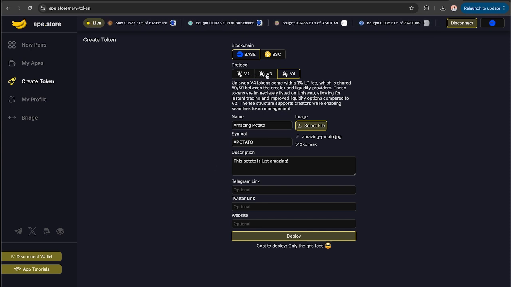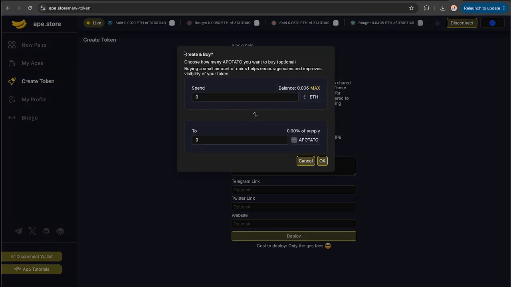For the protocol, we'll go with V4. Why not? But usually I would recommend going with V3 if you want the most volume, or V2. Honestly, V3, in my opinion, is one of the best options if you do want to launch a token. So actually, in this case, we'll go with V3. So click deploy token. And here we have some options.